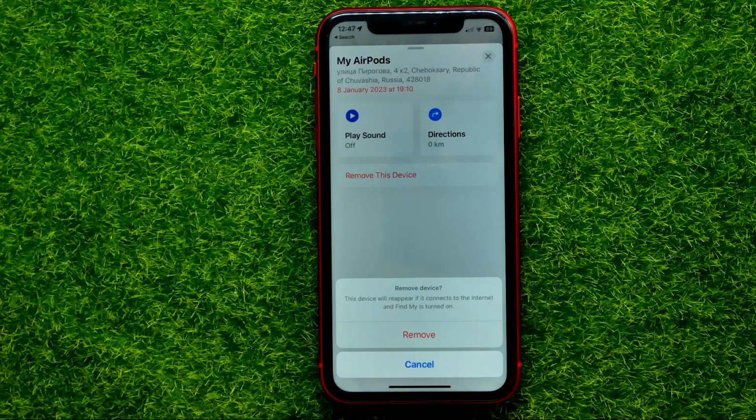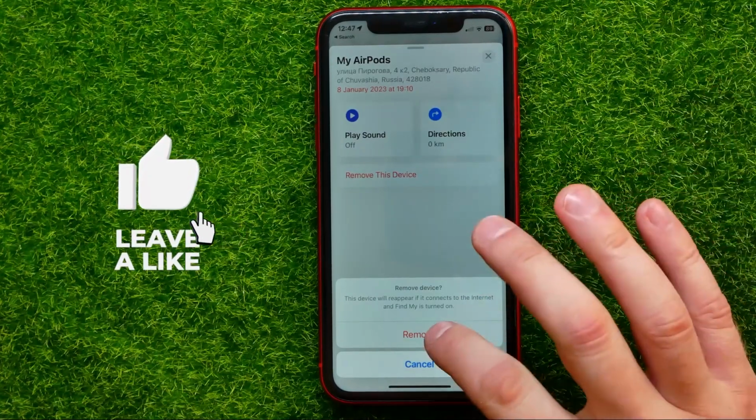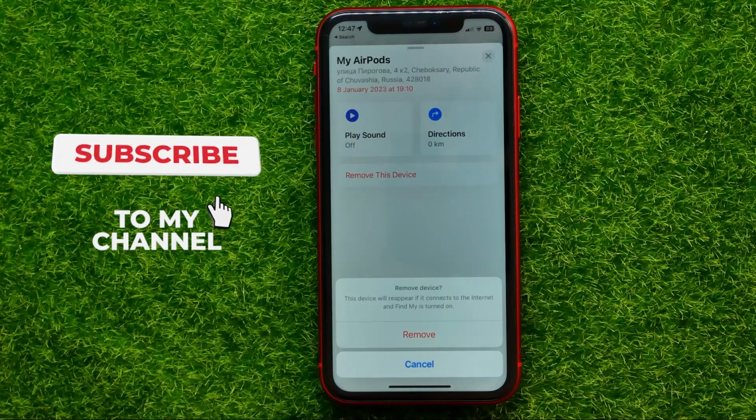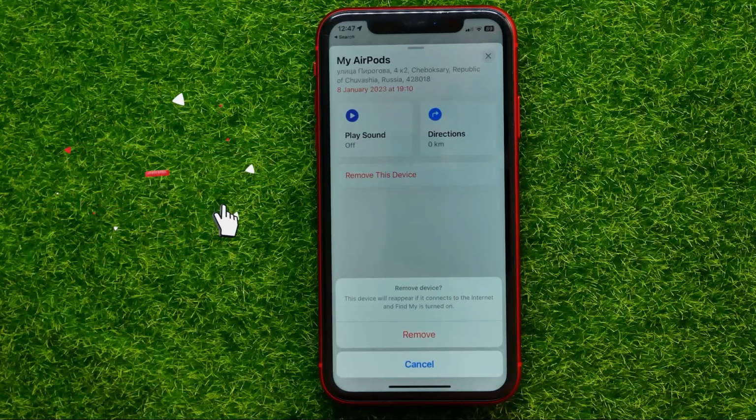Now it says that this device will reappear if it connects to the internet and Find My is turned on. So just hit at remove to remove it from your Find My app.